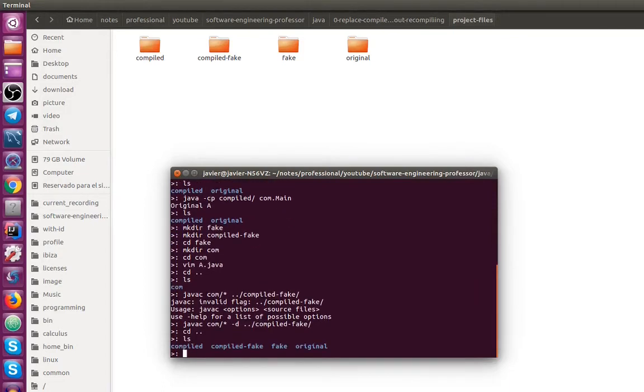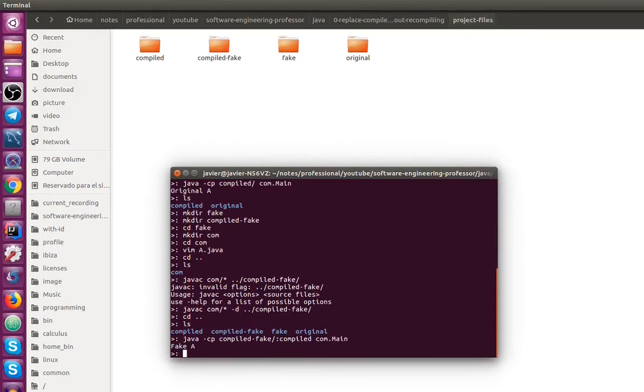Okay. So, you could be saying that I said we weren't going to recompile our application, and that's right. We are compiling the new class, but the previous class, we didn't touch it. We didn't recompile it, but executing it, changing the class path, it's going to link the A class of our application to the new A class that is fake. So, we set the class path and we put first the compiled fake and then the compiled and execute the main class. And here we are.